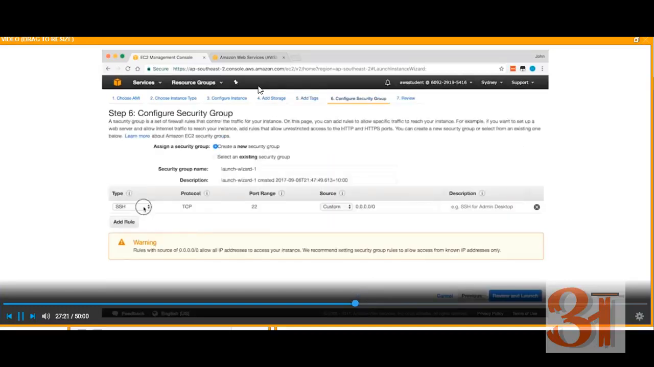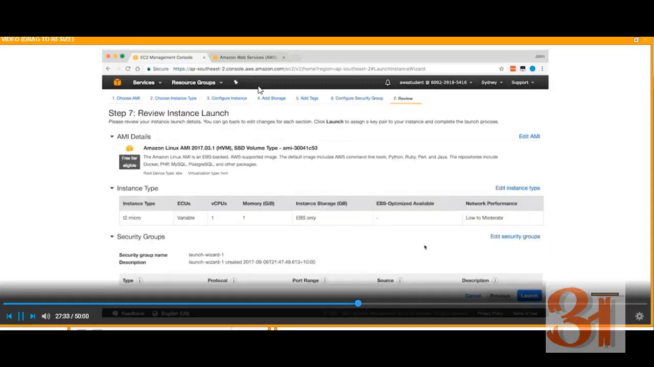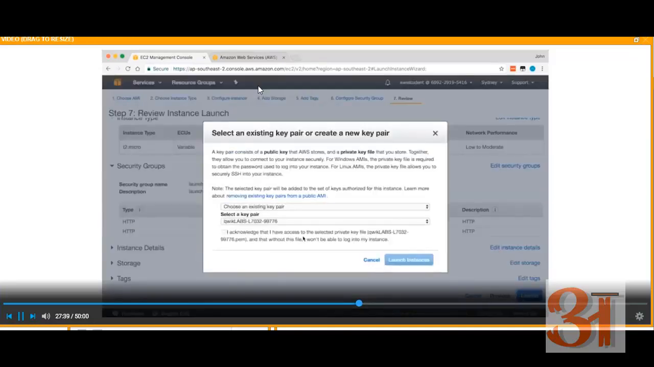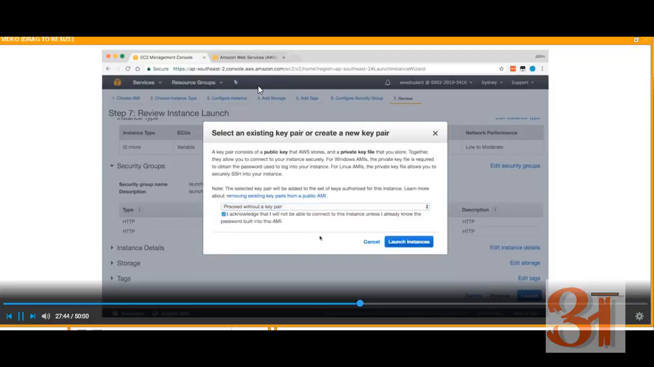And here I will create a new security group that will allow only HTTP traffic on TCP port 80 to reach the instance. All other traffic attempting to access this instance will be blocked. Next, a review of settings configured so far is displayed. And finally, I will choose Proceed without a key pair, as I will not need to remote control this instance using SSH. I will only need to browse to it using HTTP.